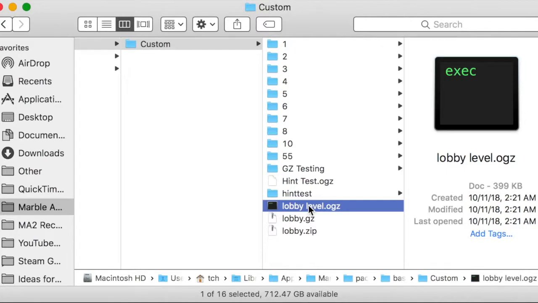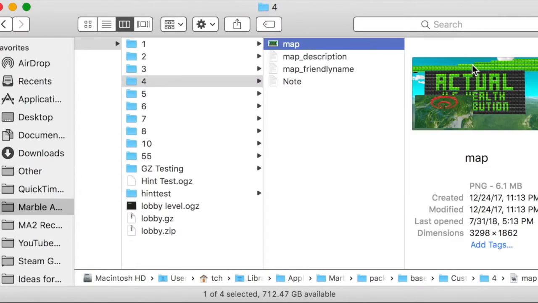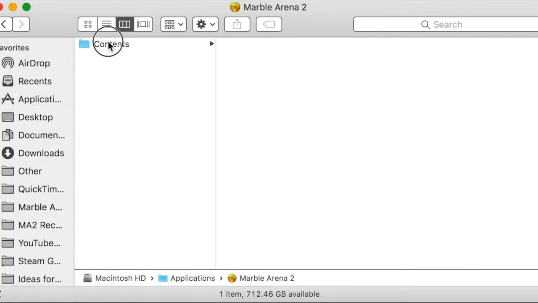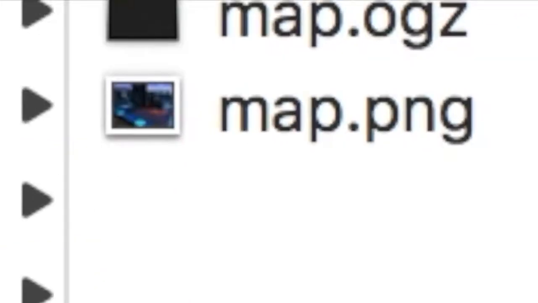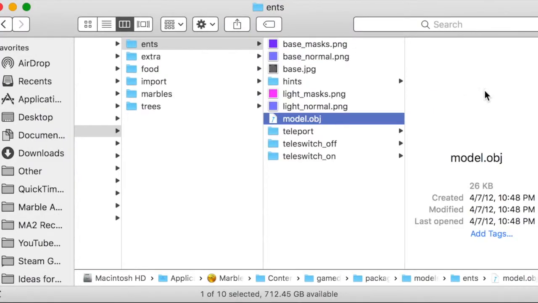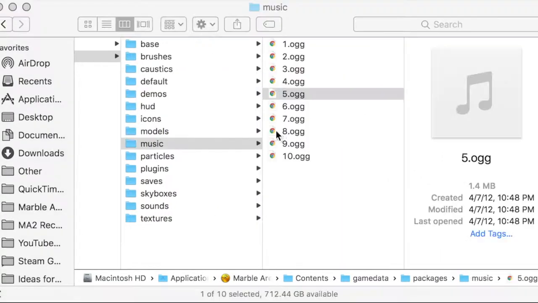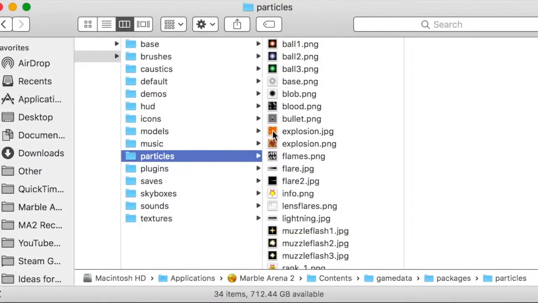Interestingly, these can work without being in a subfolder. However, they won't have previews or descriptions, and the extensions will show. If you go in the app's contents, you will see some levels inside the app. There's also models, images, music, and other types of data.